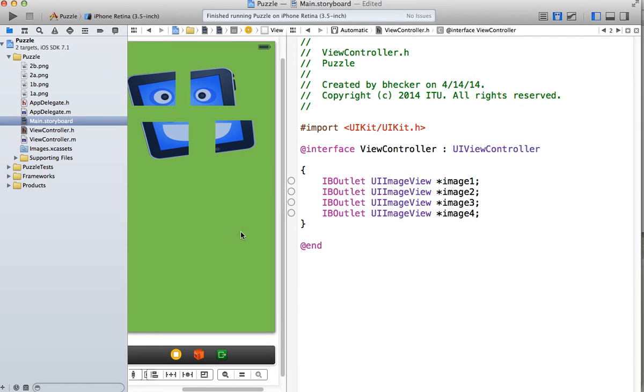So this works as well. And if I want, I can go here to 1, to 2, to 3, to 4. So I've dragged them backwards from the viewcontroller.h. So I wired them to the four images. You can wire them in any order you want. It doesn't really matter because we're not paying attention to the order.